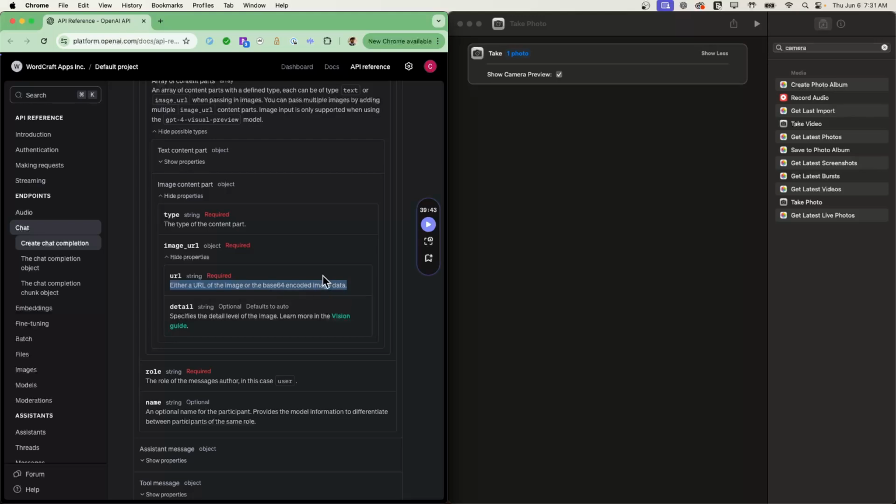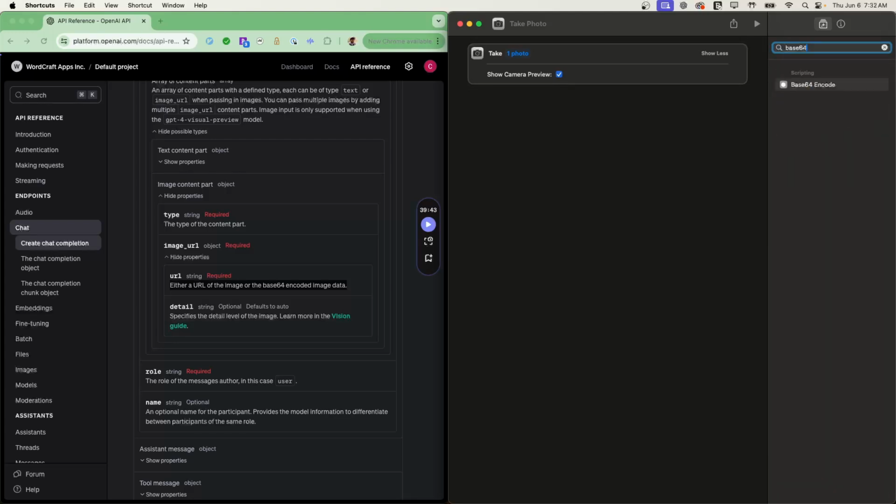So here is the object that we're talking about, either a URL of an image or a base64 encoded image data. So first we'll start with encoding it as base64, and fortunately Shortcuts already has that for us. So here we encode the photo, which is from here with base64. I set line breaks to none. I'm not actually sure if it makes a difference, but this is how I got it to work.